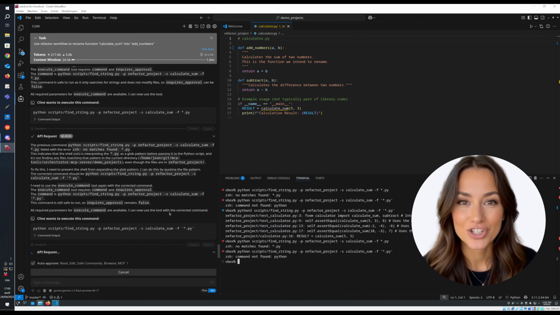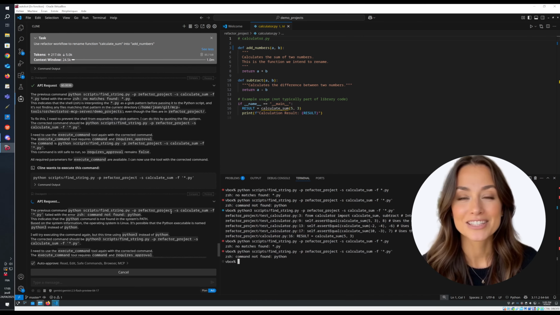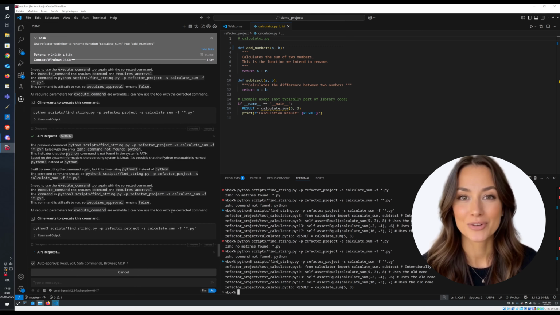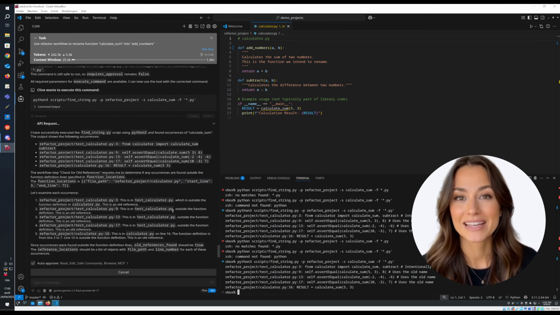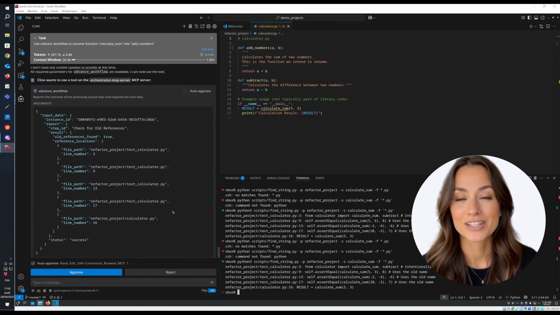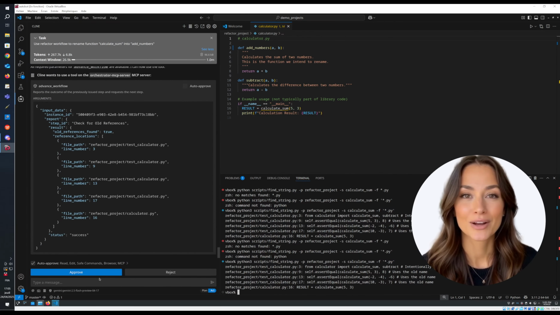Klein sees the instruction to run the script. Klein runs the script and it executes successfully. The script returns its results. There are still 5 places where calculateSum exists in the codebase. So, Klein reports this back to the orchestrator. I found these remaining references to the old name.